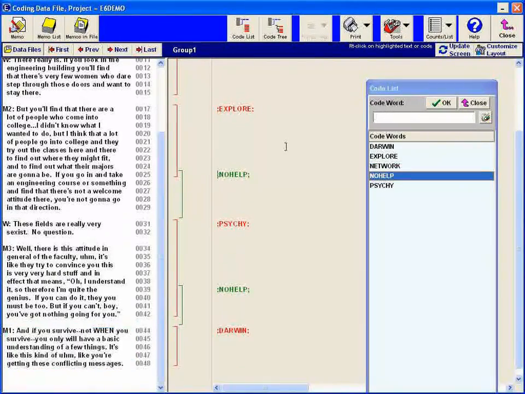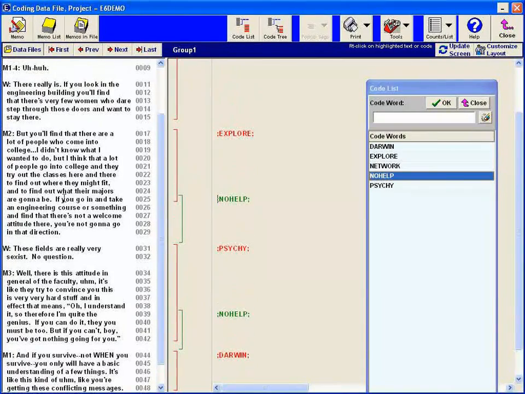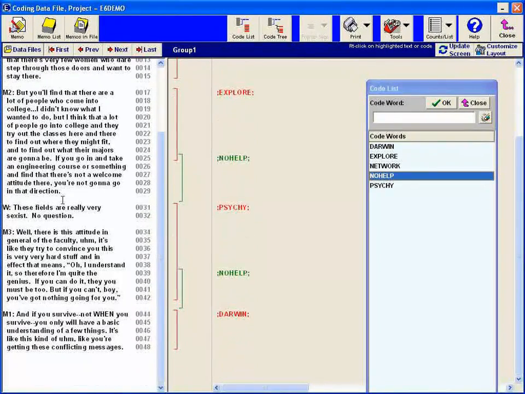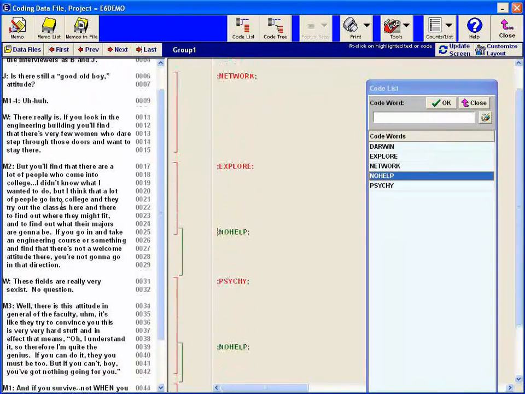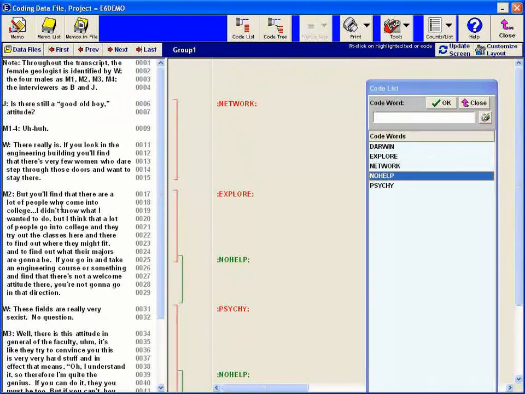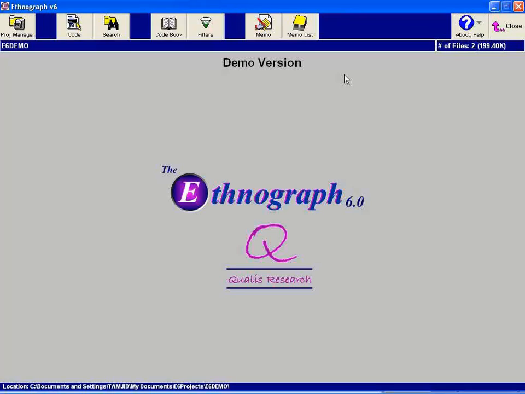See all the code words and their boundary on the screen. These code words are symbolic, and in this example, please do not ask their meanings and justification. The second part of the tutorial will give you all the answers to your questions. Now, close the coding data file window and go back to the main window. Now, click the code book icon.